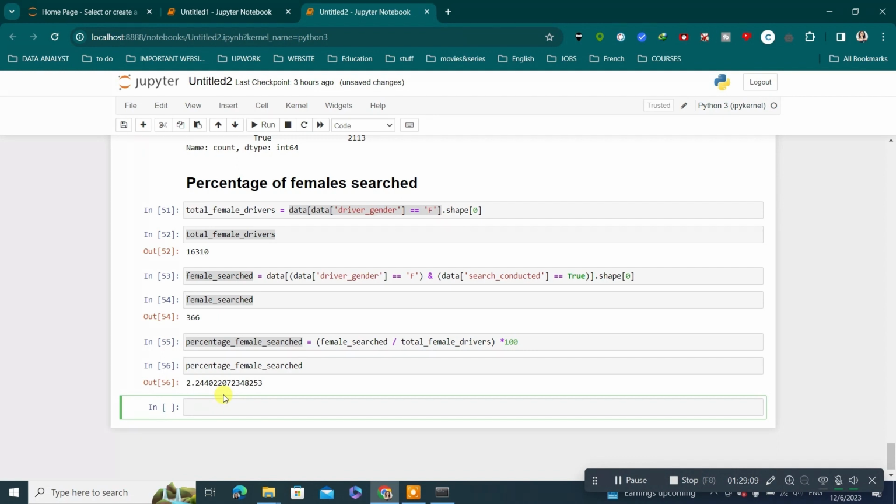As your assignment, if you finished watching this video, please try and find out the percentage of the males who were searched. You can use basically the same method. It's a very simple assignment. And if you do it, please let me know your answer in the comments.